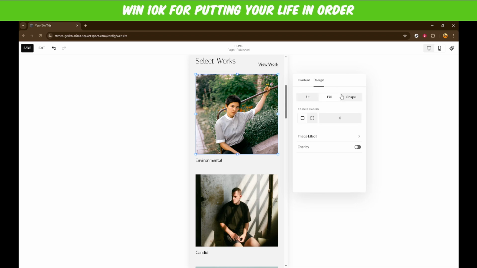These steps will help you accommodate the intricacies of mobile design, providing your visitors with an exceptional user experience no matter where or how they access your site. And that's how you edit the mobile view on your Squarespace website.